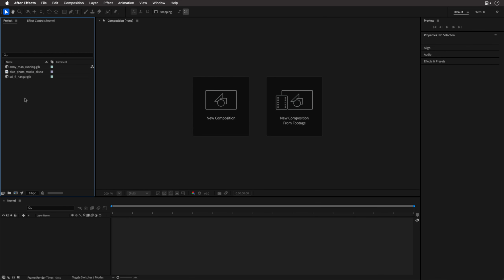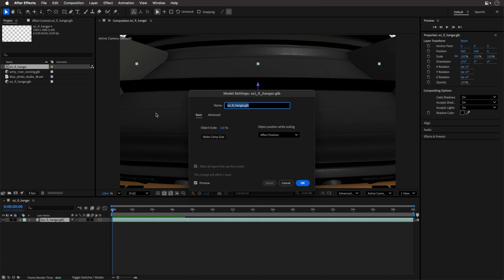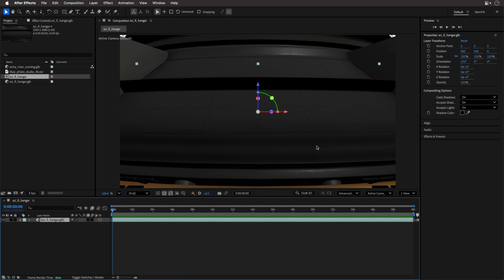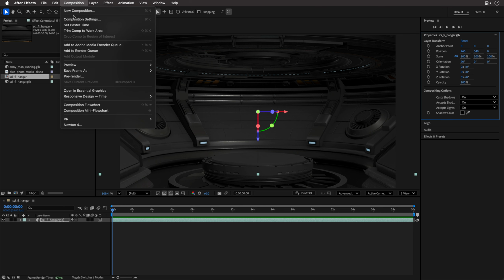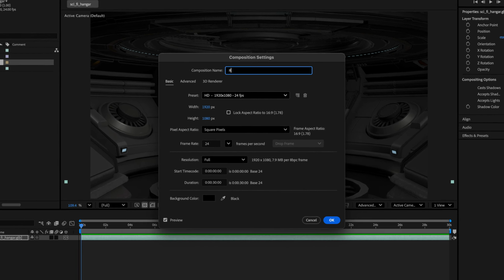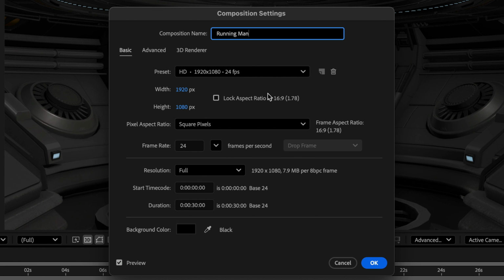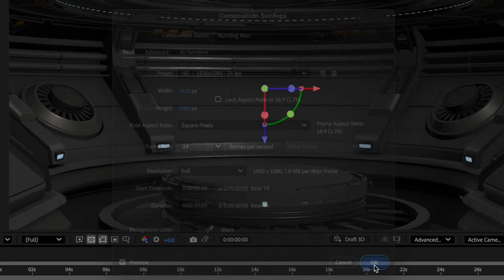I already imported those three assets, and I'll start by grabbing this model and drag and drop it to the composition to create a new composition out of it. It comes upside down for whatever reason, so the orientation is wrong. I'll change it to 90 degrees, and here we are inside this 3D hangar. I'm also going to visit the composition settings, name this one Running Man, as well as verify that these are the settings that I'm using. So I'm basically just selecting the first preset, and then I'll click OK.